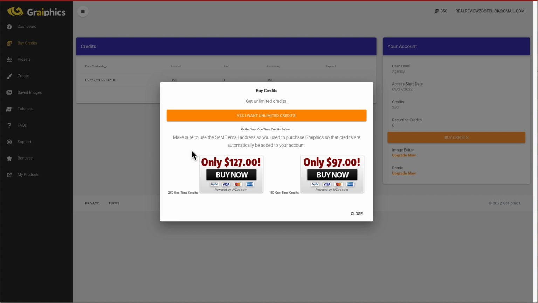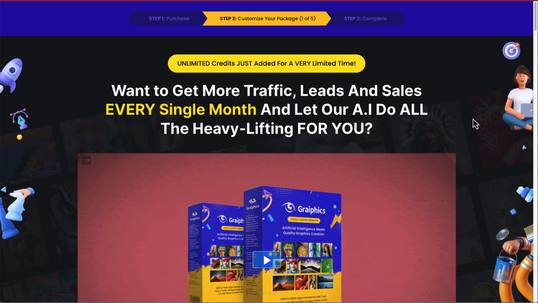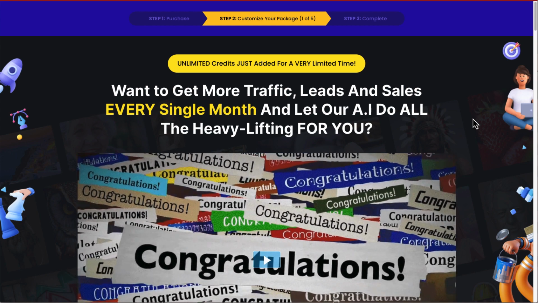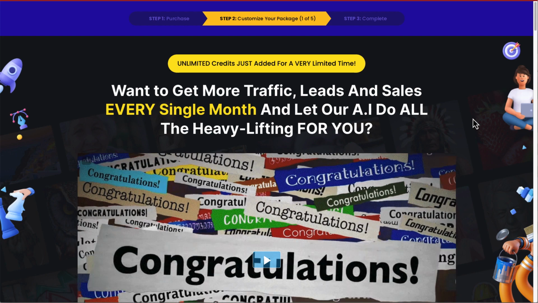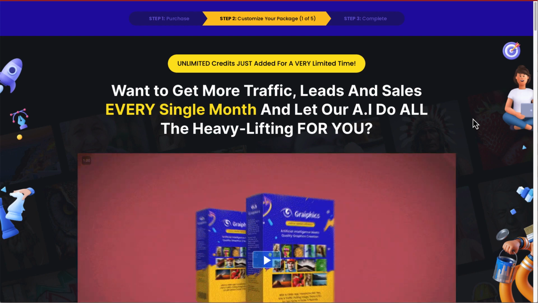Also, don't think that this is a one-time price for unlimited credits. It is actually one of the upsells in the funnel. Unlimited credits just added for a very limited time. Want to get more traffic, leads, and sales every single month and let our AI do all the heavy lifting for you?